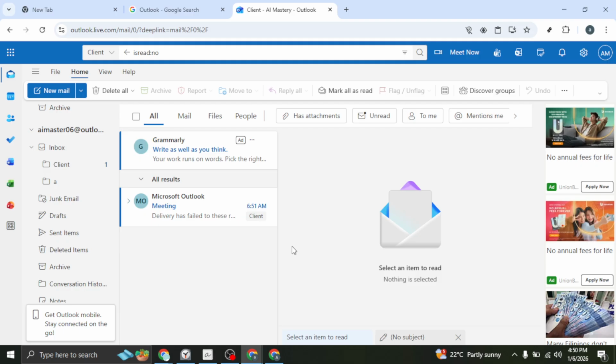And when you're finished with the filtered view, clear it by clicking the X in the search box, or by returning to the filter panel and resetting the read status back to show all messages.